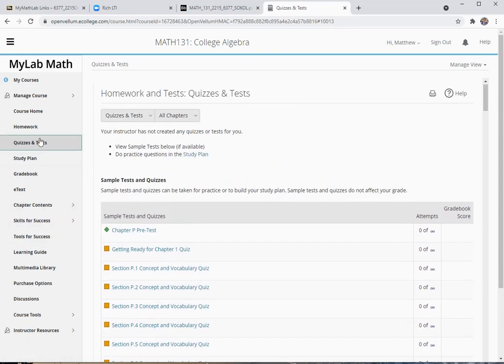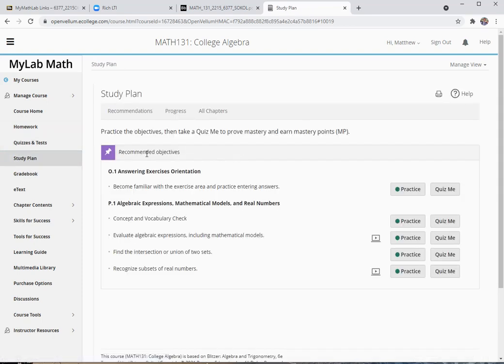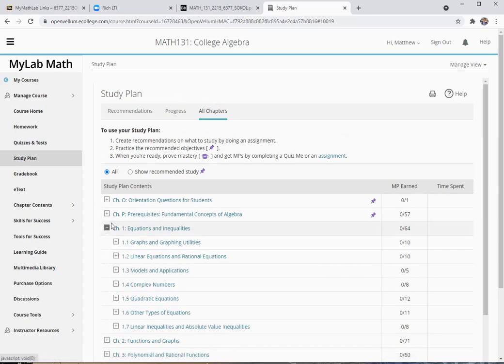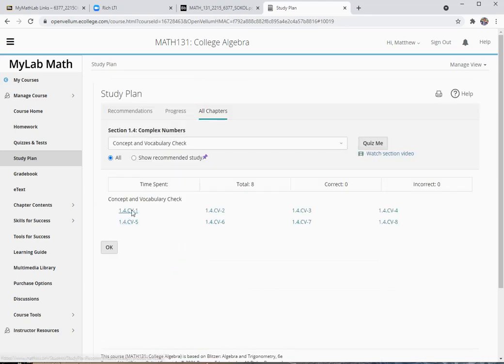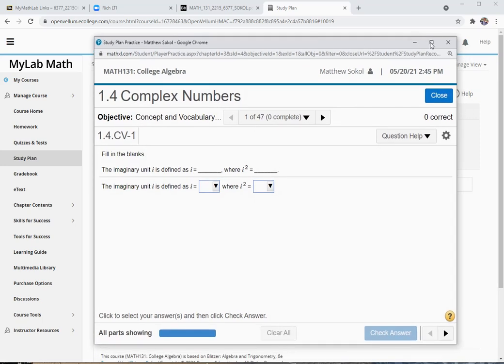A good place to get some extra practice in addition to the homework is this tab called Study Plan. And you can see here, if you wanted to practice on something specific, like in P1, I want to practice on recognizing subsets of real numbers, you can click here. You can also go over to all chapters, and you can say, okay, in chapter 1, I was really struggling with complex numbers. Let me try my study plan. And it just loads up extra practice for you. And this stuff is non-graded. It's just for you.